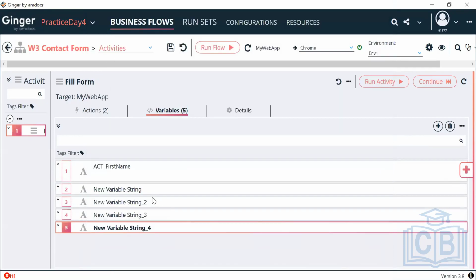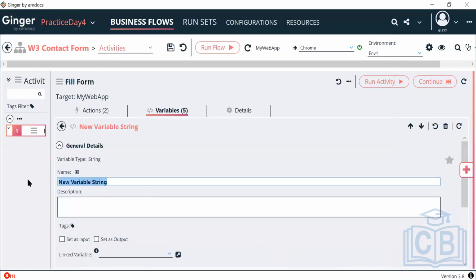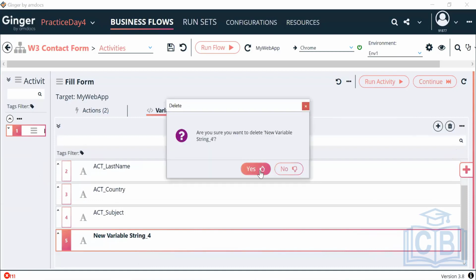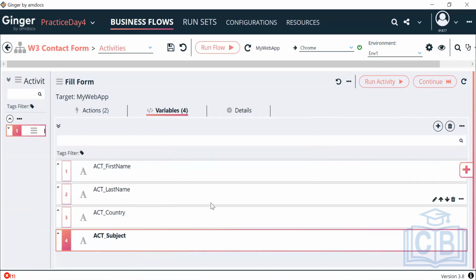I will put it as ACT last name. All of you, please keep creating the string variables. Next name is country. And the subject. Cool. So these are the variables. I will delete this one, not at all required. So first name, last name, country, and subject: 4 variables created successfully.